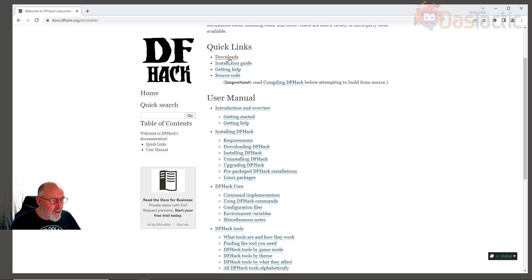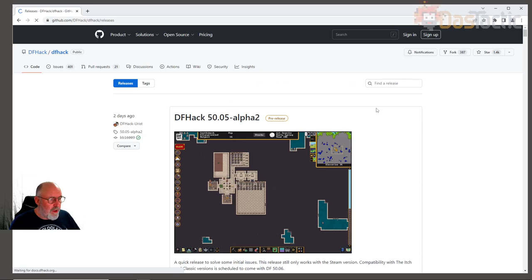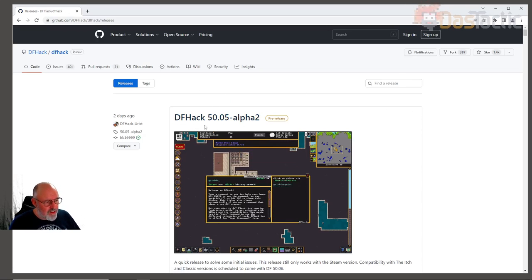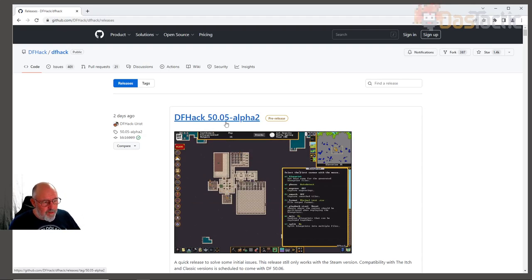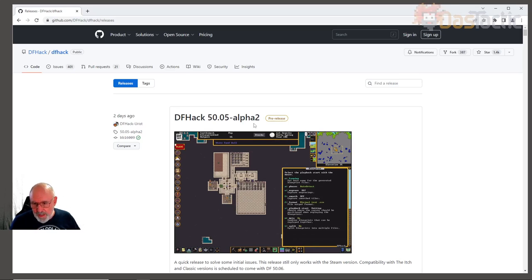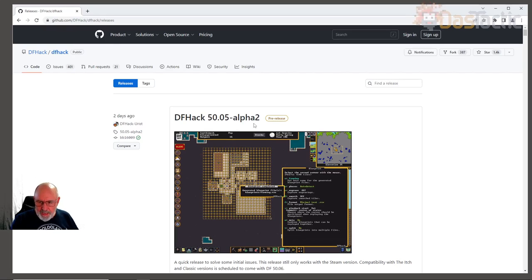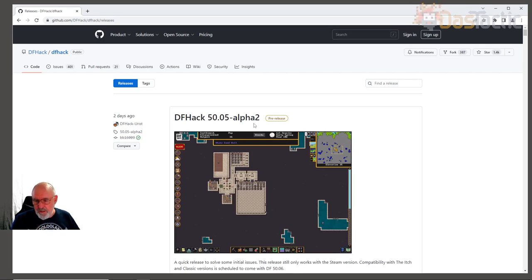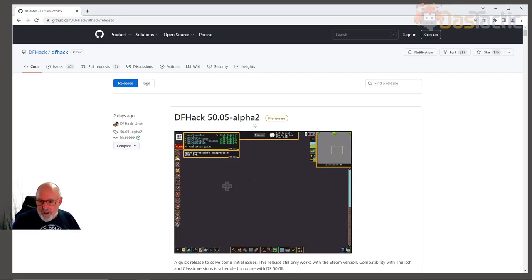So we're going to go to downloads, and we're just going to click on that one. It will then take us to whatever the current version actually is. And this is DFHack 50.05-Alpha 2. Now, we're expecting that there'll be another release of Dwarf Fortress fairly soon. Then there should be another DFHack around that one as well. So I'm not sure that may or may not work properly at that point in time. When the next one actually upgrades, you may have to come back in and load it in again.